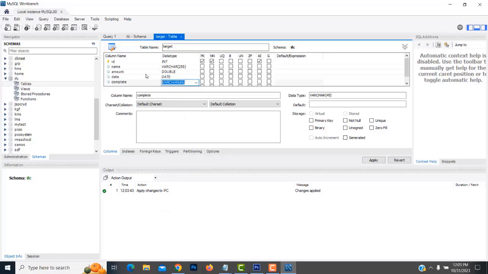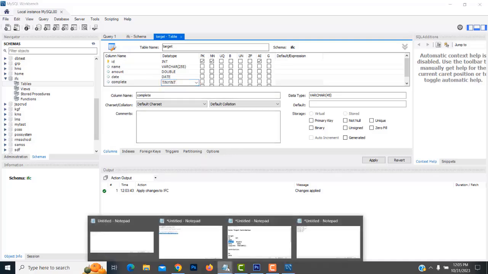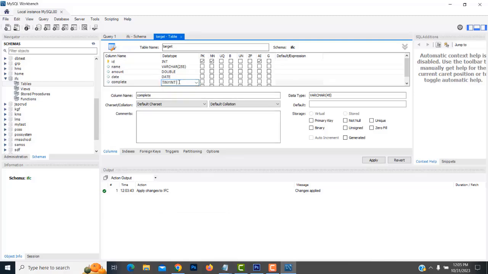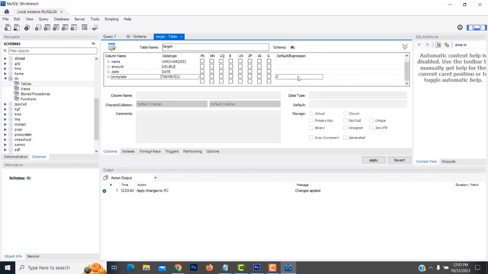So TINYINT(1). Here the default value you have given as 0, that gives the default expression 0. That's the thing you have to do. We do not add values for these two fields, so here we have to set it as 0. Okay, tiny int values complete.